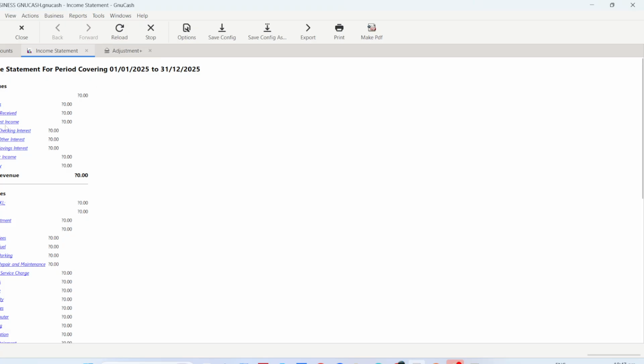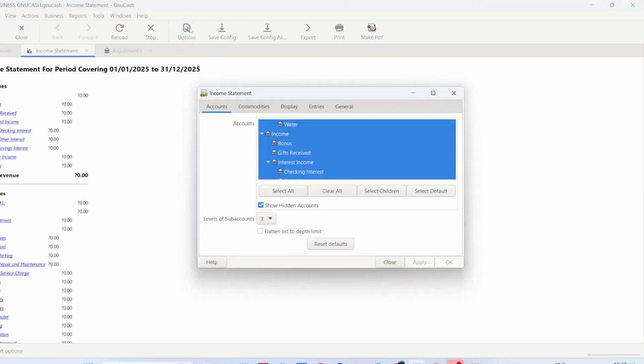Once you've opened your selected report, your next step will be to open the Options menu. You'll find the Options button conveniently located on the toolbar, just a click away. Think of this as your customization hub, the place where you'll make all the necessary adjustments to tailor the report to your liking.